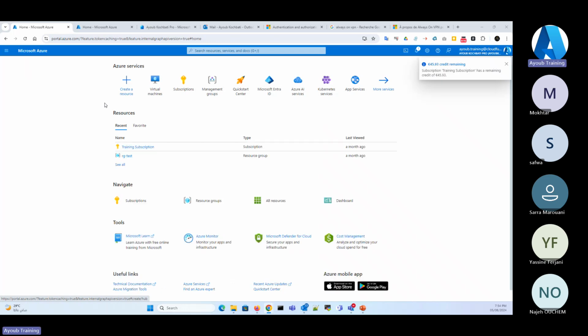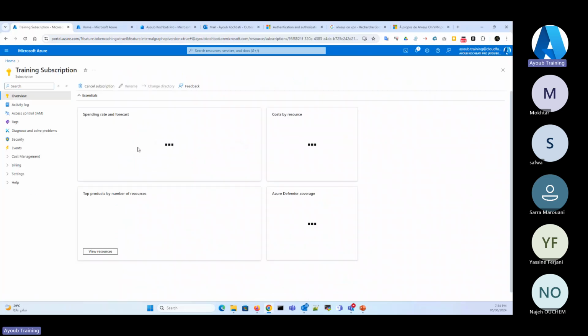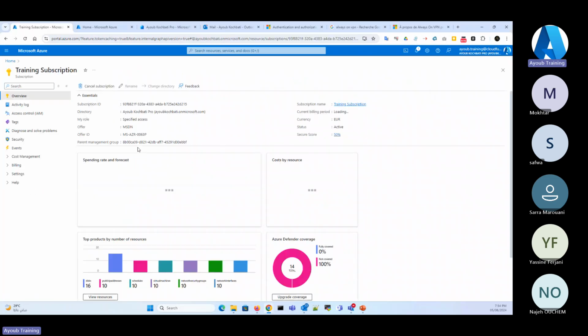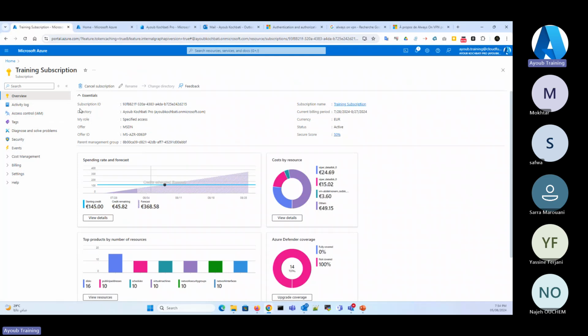Okay, here is how I give you the access. I go to the training subscription. Here the authorization is given by level. So I can give you the access to create anything in the training subscription. Here at the root level, you can do anything in all subscriptions.